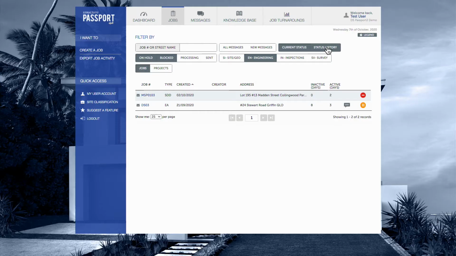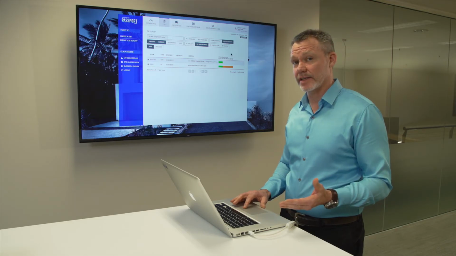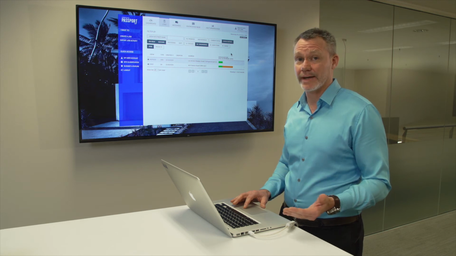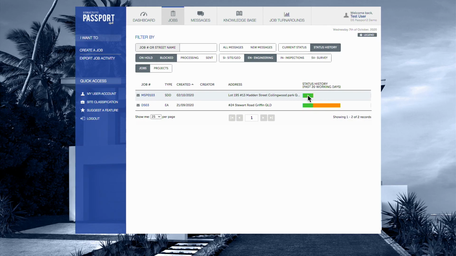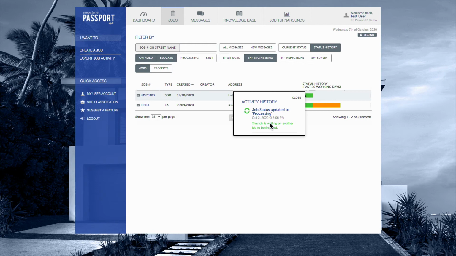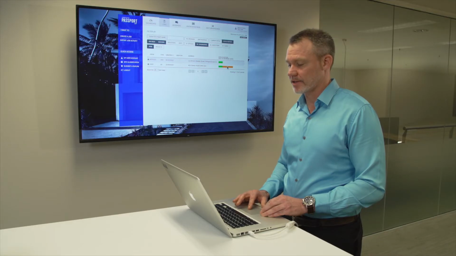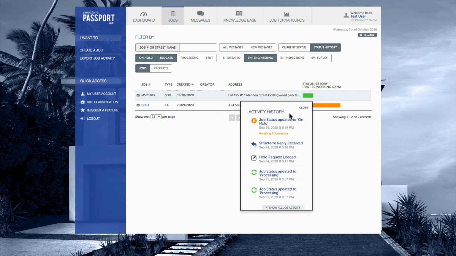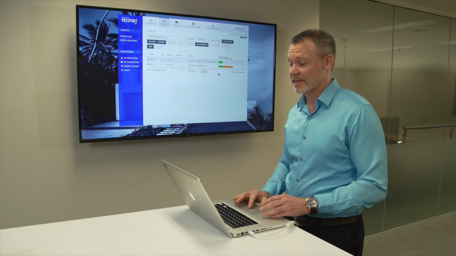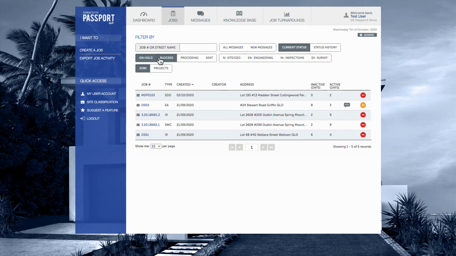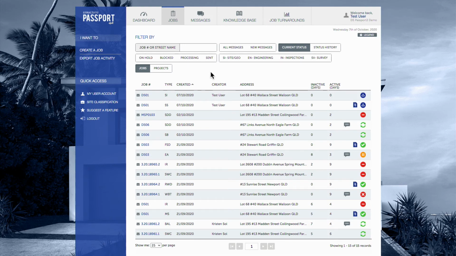You may want to look at the status history of these jobs. If you click on the status history toggle, you'll see it introduces a spark line. You can see what the status history is at a glance over the last 20 days. If I click on one of these bars, you'll also get the detail of that status history. Let's look at the hold condition on this job. Here you can see comprehensive information about what's happened on this job at a glance. To reset the filters, you would just untoggle all of the filter settings.